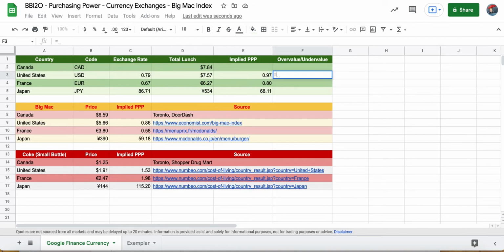And then so again, equal. Let's practice our spreadsheet formulas. So I need the top part. I'm going to need order of operations. So the implied purchasing power parity minus the exchange rate. And then close the brackets, divided by the exchange rate. And I can use my copy and paste.